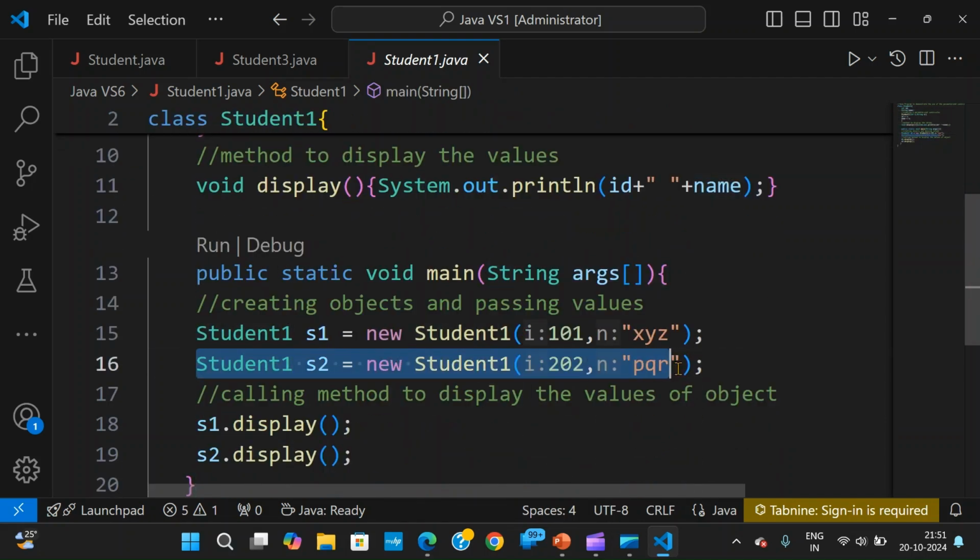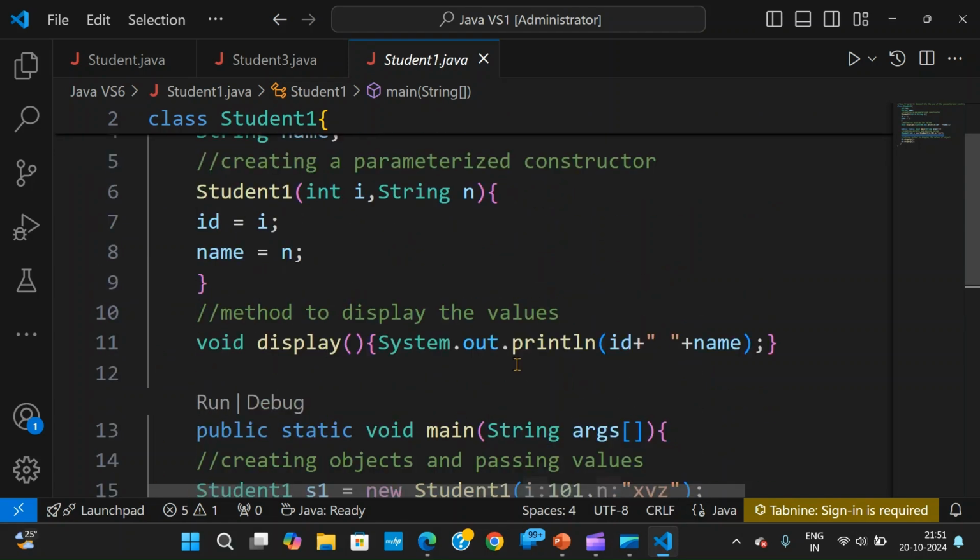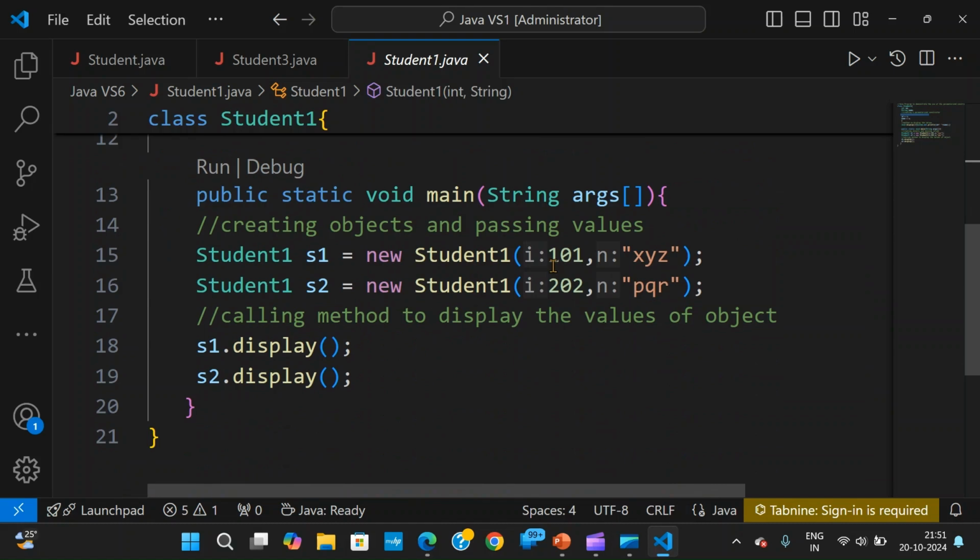For S2, you can see the values are changed, like 202 and PQR. Again, the same constructor is getting called and again the values are assigned. But you need to observe here that 101 and XYZ are for S1, and 202 and PQR are for S2. So if I call S1.display, you're going to get 101 XYZ. S2.display, you're getting 202 and PQR. So these are the values which are passed at the time of calling the constructor.